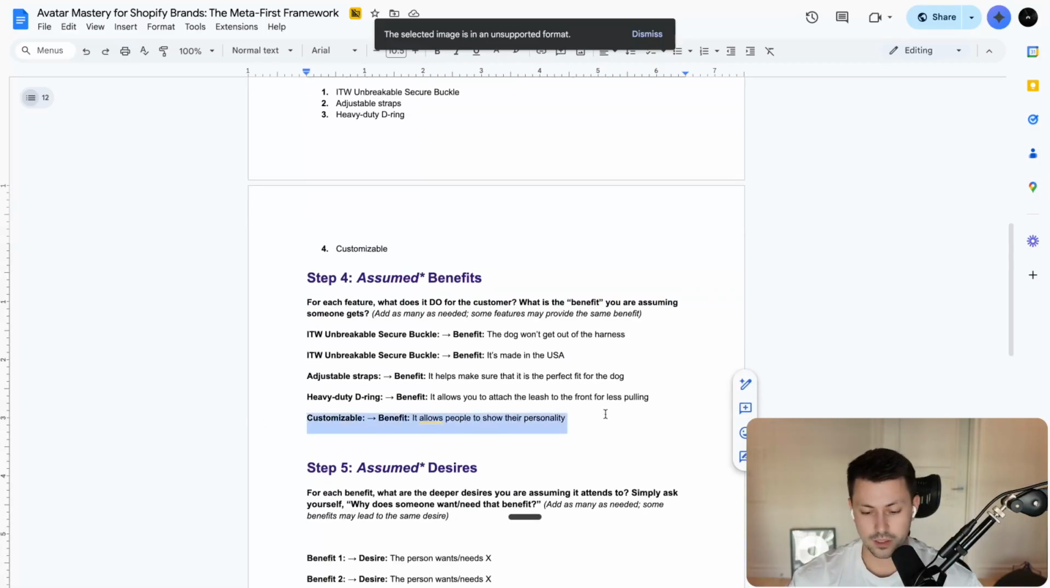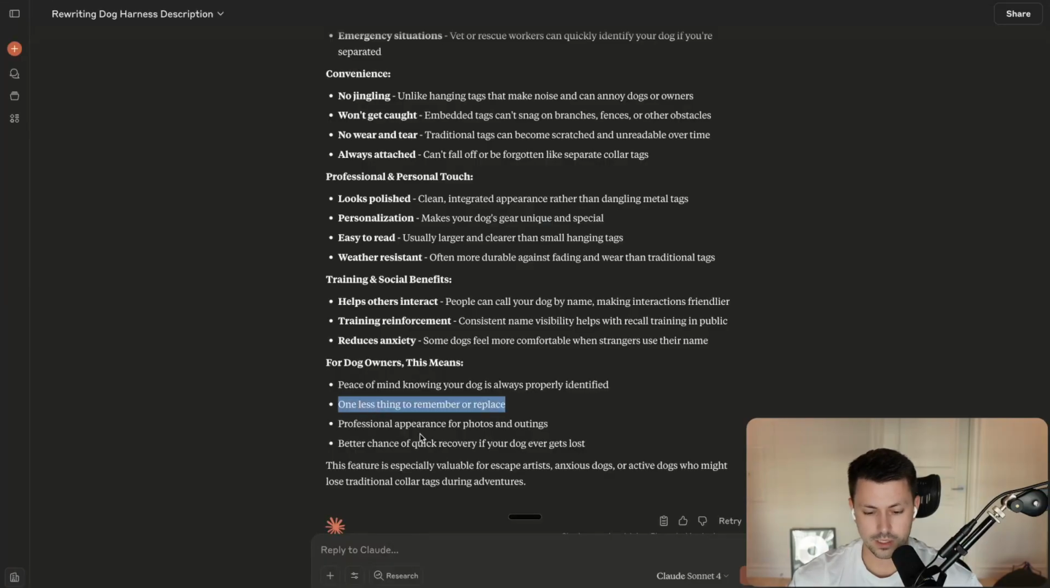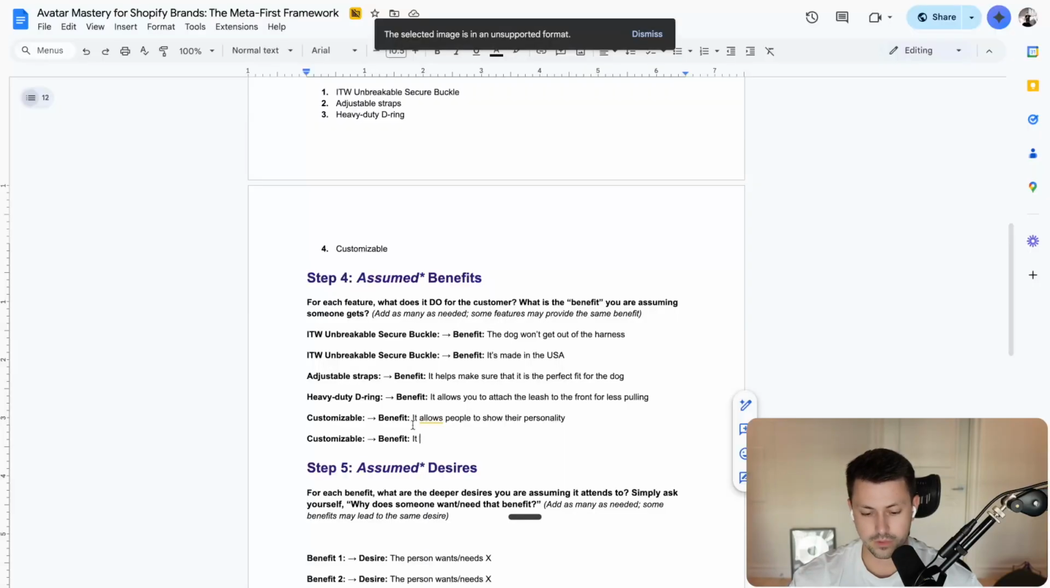That's kind of where I went, but I'll just say it also makes it easy. So here, one less thing to remember, replace, professional appearance for photos, better chance of quick recovery, peace of mind knowing your dog is always properly identified. Okay. It's kind of like the benefit.